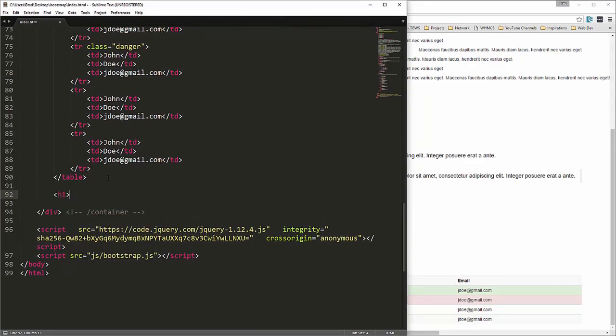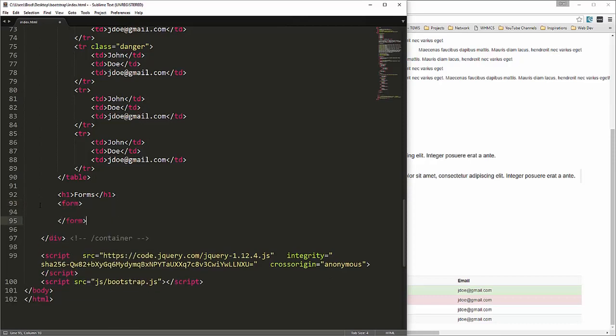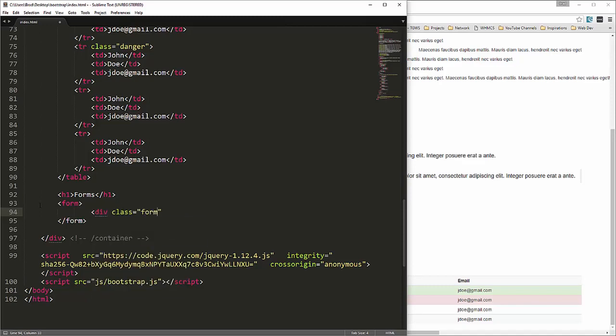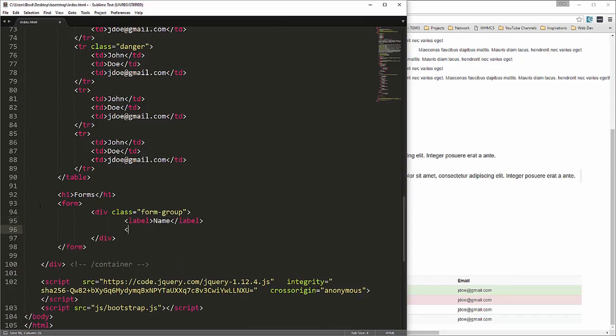Alright, next thing we're going to do is forms. Let's do H1. Okay, and what we're going to do here is just create a simple form. Now you want to wrap your form fields in a div with the class of form-group. Okay, so in this form group, let's put a label. We'll say name for this field, and then an input, and the type will be text. And then we want to give it a class of form-control. Okay, that'll give it some padding and extend the input 100%.